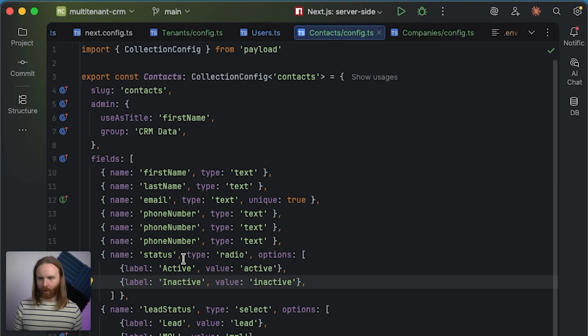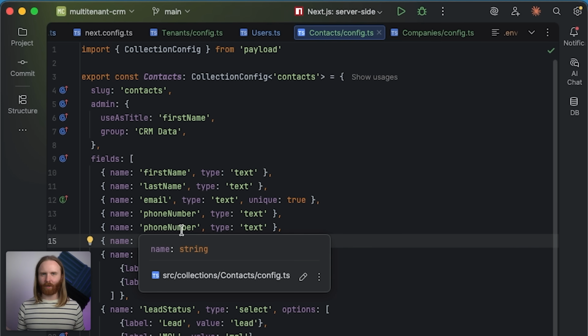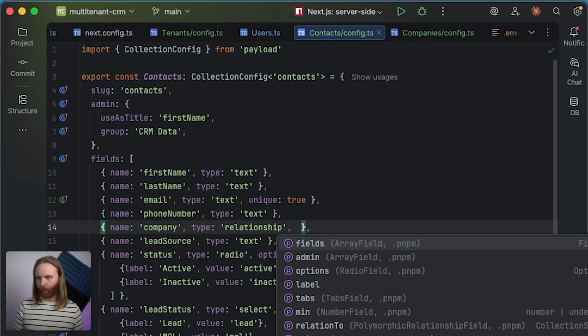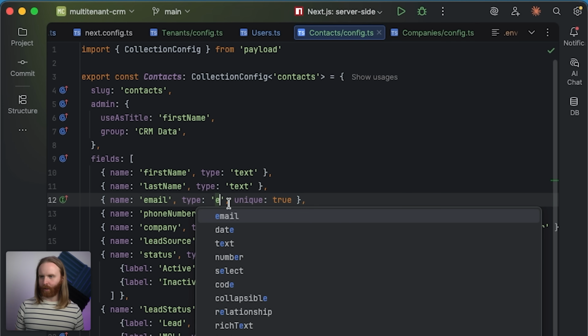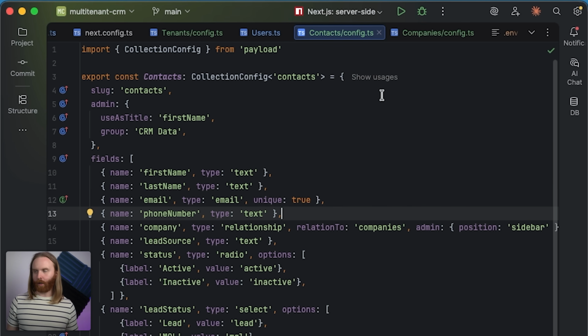Then before our status, we'll have our lead source, which we'll leave as text, but that is something that we could probably do as a select field as well. Our phone number, nope, before that is our relationship field. So we can do company will be a relationship, and then that will be relation to companies. And we're gonna put this in the sidebar. Then we've got our phone number, which will be text. We have our email, that will be an email, and then phone number and text as well.